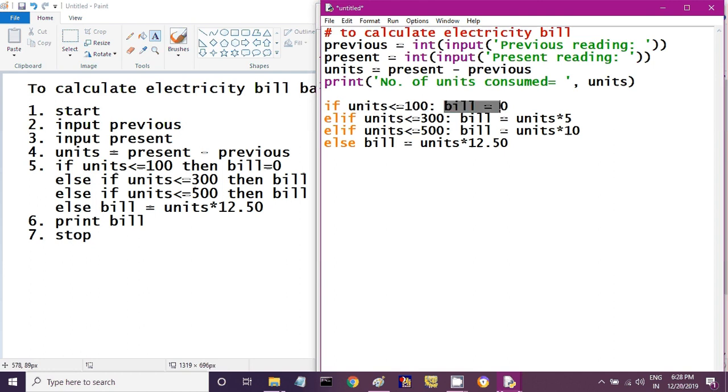If this condition is true, bill is 0. Elif means else if this condition is true, then the bill will be calculated as number of units into 5 rupees. Else if this condition is true, then the bill will be calculated as number of units into 10 rupees per unit. Else, otherwise, means above 500, and it may be 1000, 1500, 2000, the bill will be calculated as 12 rupees 50 paise per unit. So units into 12.50. So the total bill amount is coming into the bill variable.